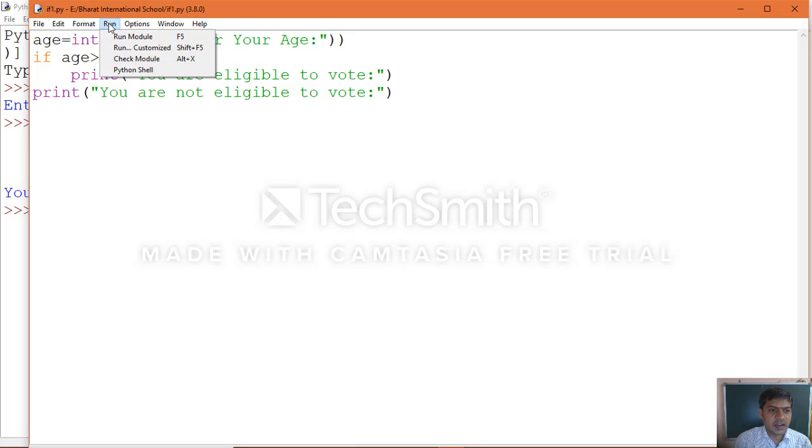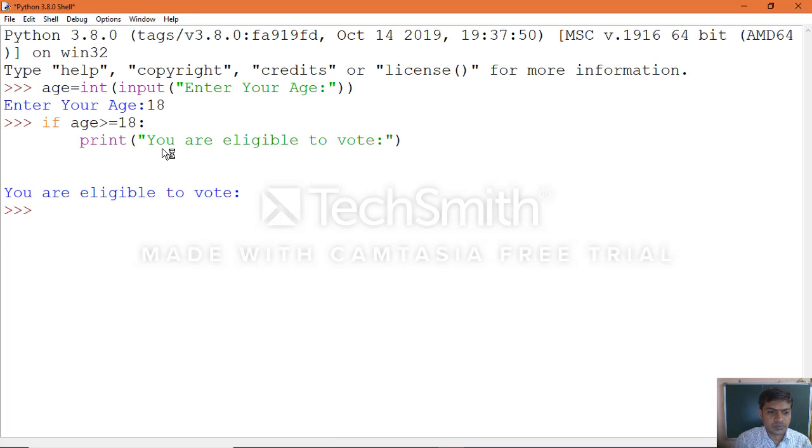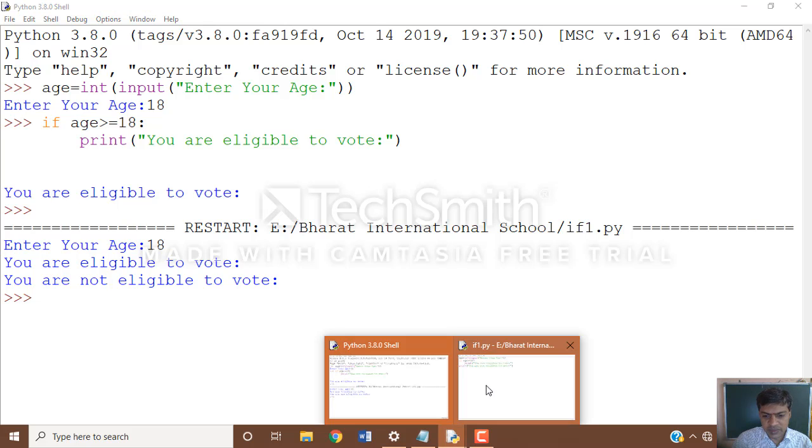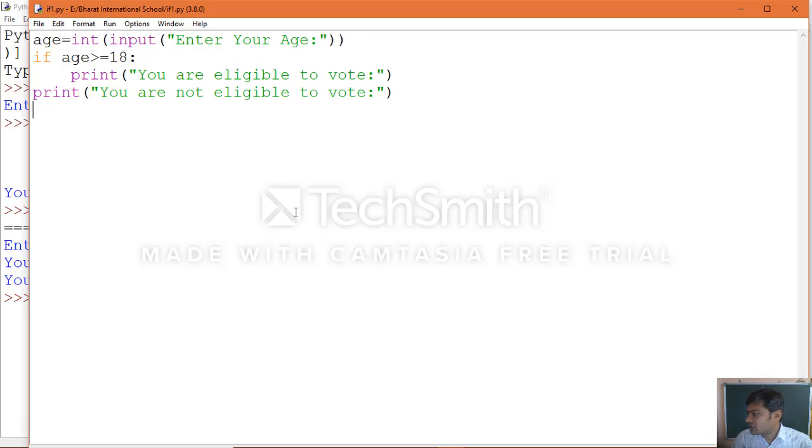Now just click run module, which will ask you to give the input, 18. Yes, you are eligible to vote, and you are not eligible to vote. See what happens here: in the program which we have written, both the statements are executing. Whatever statement you write, it will take that.